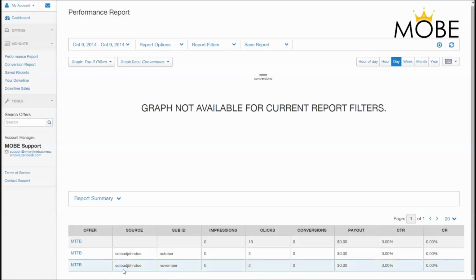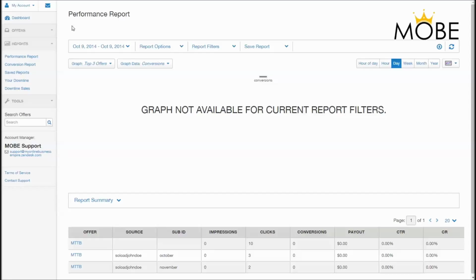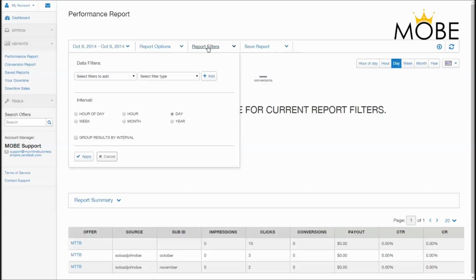So these solo ad campaigns, if I wanted to just view my solo ad campaigns with John Doe, all months included, I'd come up here and use a report filter to do that. So hover over report filters, click on the drop down box for select filters to add, and you're going to add the filter for the source, and you're going to filter out solo ad John Doe. Now this is going to show us all of the statistics for John Doe's solo ad, all months included.